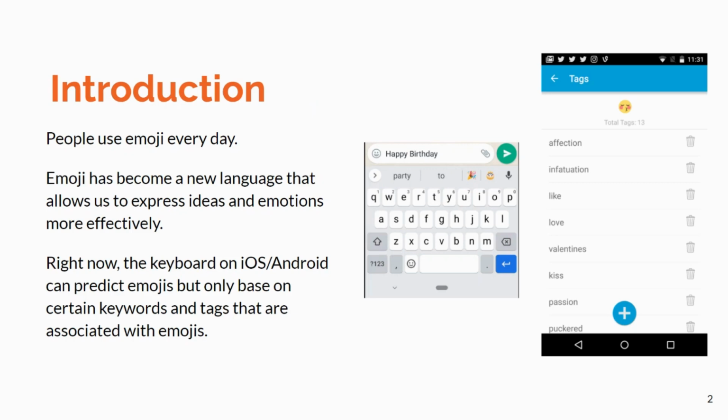People use emojis every day, and driven by the importance of emoji interpretation, the emoji prediction task has gained attention. The keyboard on iOS or Android predicts emojis, but only based on specific keywords and tags that are associated with emojis. For example, the word OK is a tag linked to the thumbs up emoji, and there are also a set of words tagged to an emoji. Smiling face with smiling eyes giving a kiss conveys sentiments of love and affection.